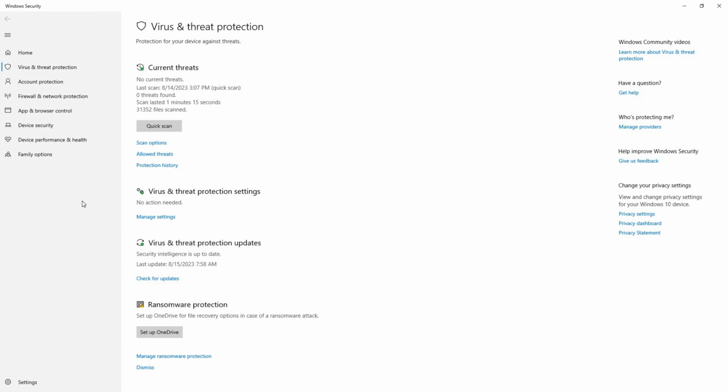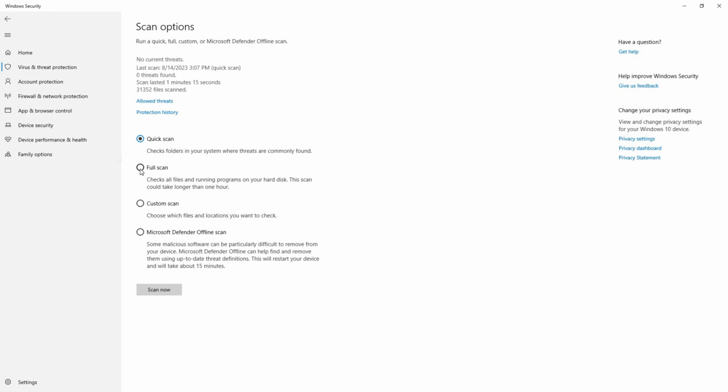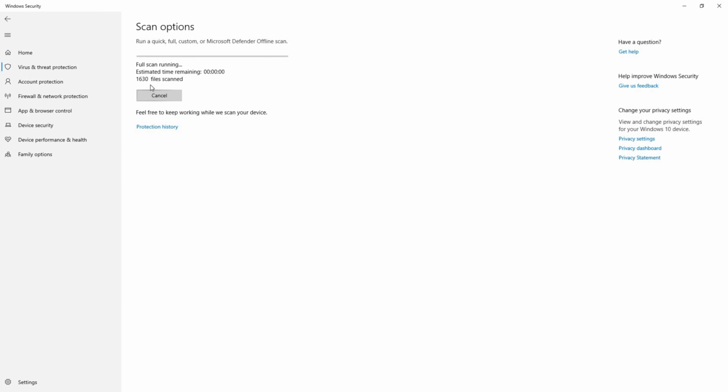In the Virus and Threat Protection option, locate the Scan options and click it. In the Scan options, select Full Scan. Then click on Scan Now to start scanning your computer for viruses. This process might take some time, so feel free to continue with your work as the scan proceeds.